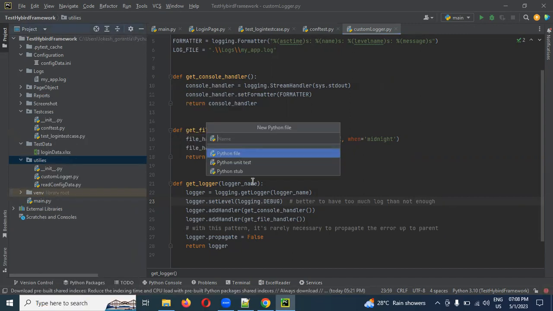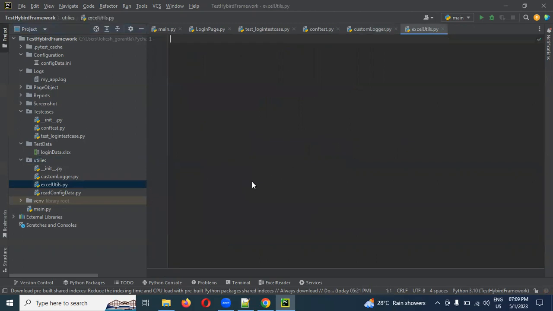Here I'm going to use Excel utils, or you can provide any name. Not only the same, you can provide any kind of name here. For reading the Excel file, we need to import openpyxl.